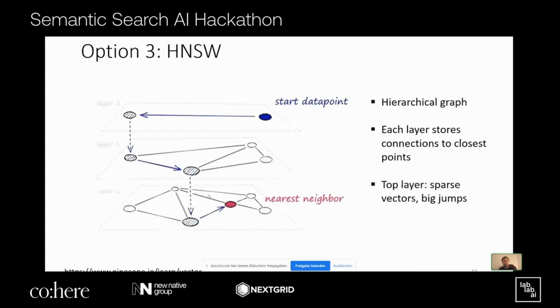Third technology is HNSW, which is one of the most popular architectures, which is like a hierarchical graph. So in the top level, you put only really few embeddings, and you have really long distances between the embeddings. And then at query time, you first check in the first level, at the start point, what's the closest neighbor. And then you propagate to the next level. Here you pre-computed all the closest neighbors, and you can then navigate to check the neighbors of every point to see if they are closer to the query.